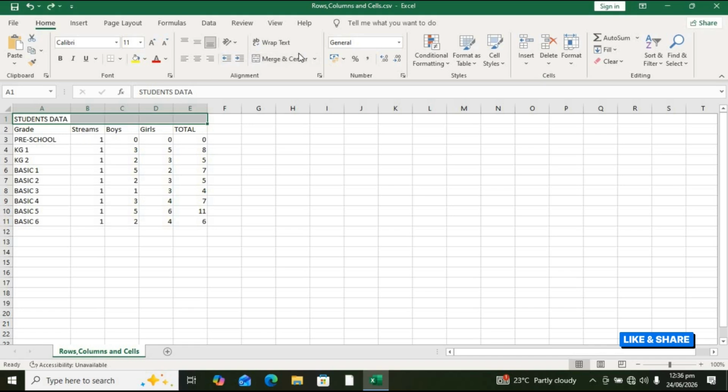So I rather want us to merge and center. I will click here and click on merge and center. So you can see that it has been merged and centered.